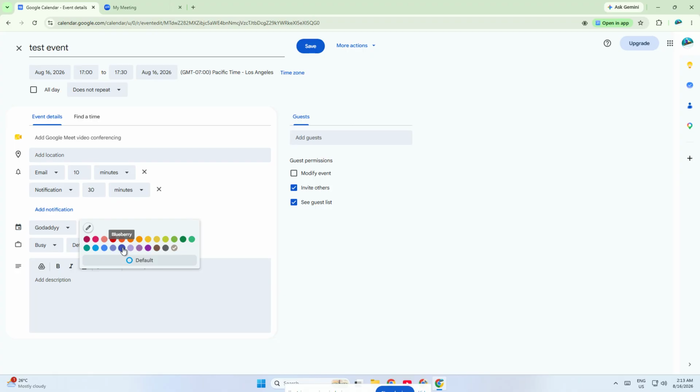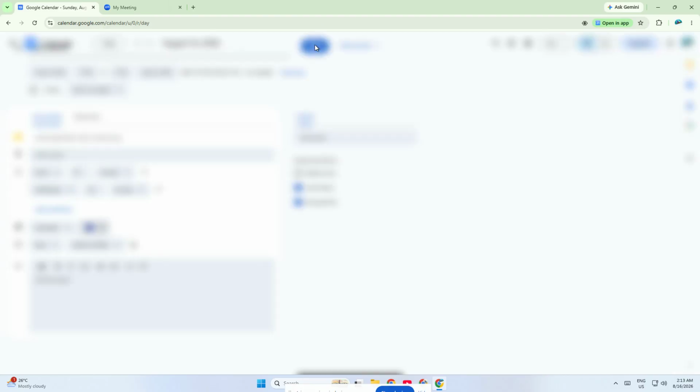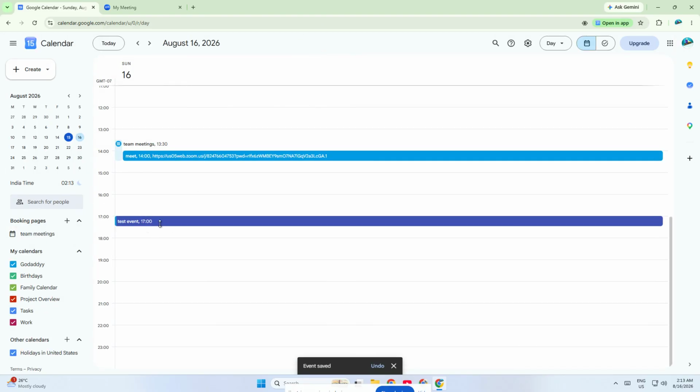For example, you might choose red for urgent events, blue for work, green for personal tasks, or any color that helps you stay organized. Once you choose a color, the event will immediately update and appear in that selected color. You do not need to save anything extra in most cases because the change is applied right away. That means your highlighted event will now stand out clearly on your calendar, making it much easier to notice at a glance. And that's all there is to it.